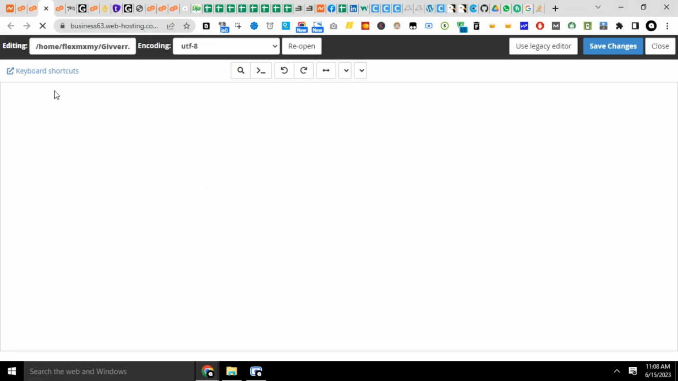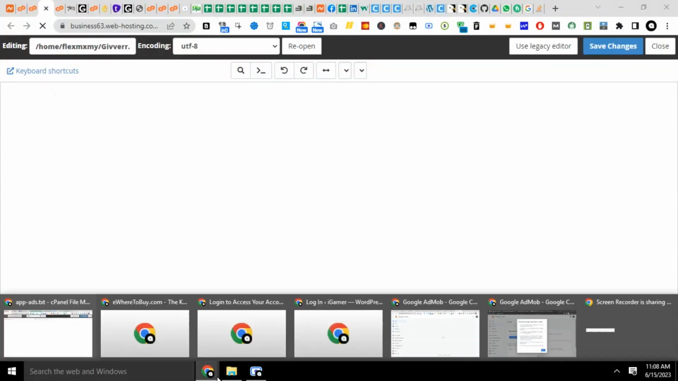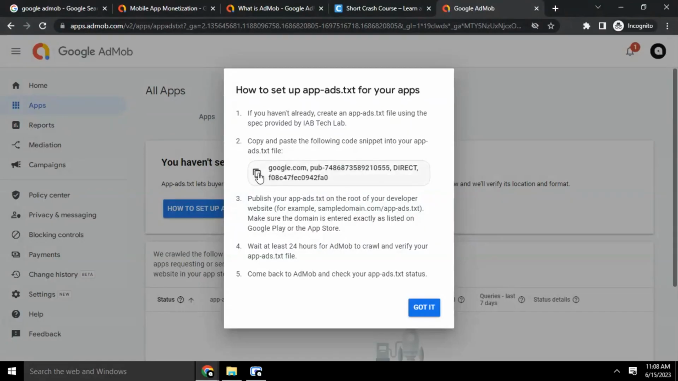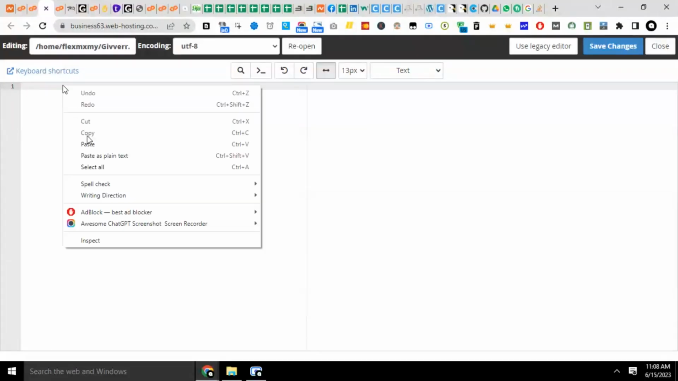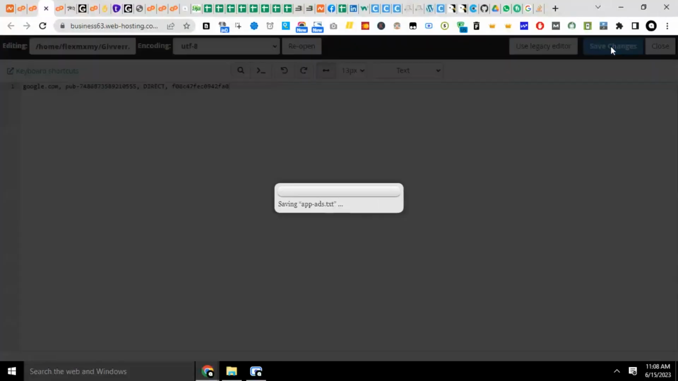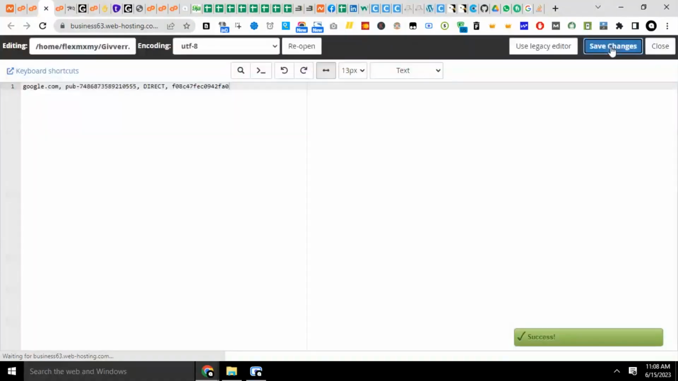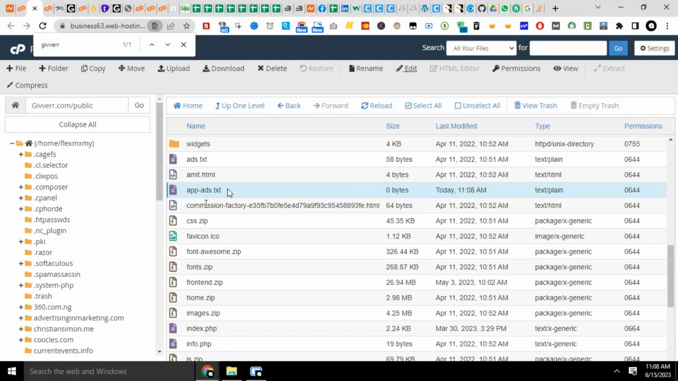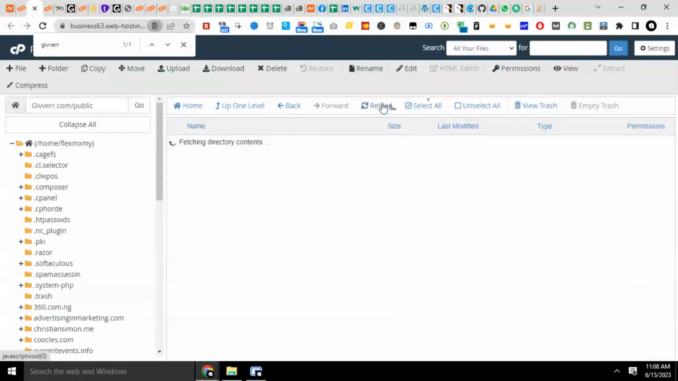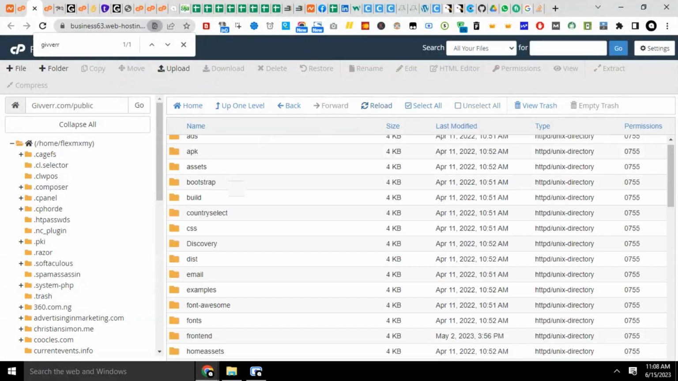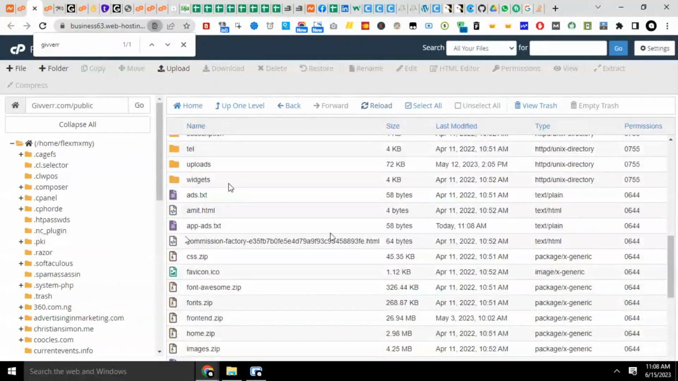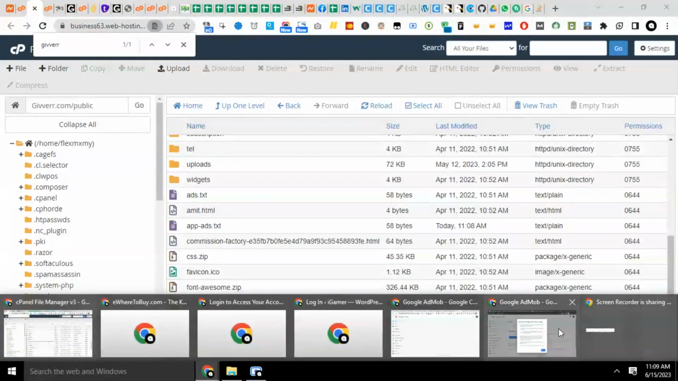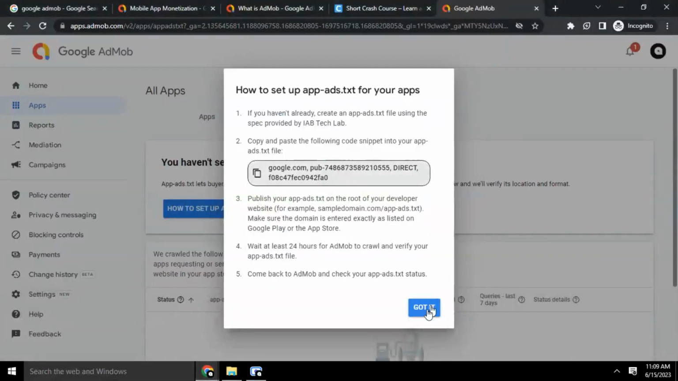The file is going to be empty because we just created an empty text file. So now I'm going to go to where Google had the instructions and copy this code snippet, copy to clipboard, then go back and paste it here, then click Save. Then I click Close. Now the app-ads.txt was 0 bytes, so we reload, and you see it's now 58 bytes, because we've added content there. Now that we've done that, we can go back here and say got it.